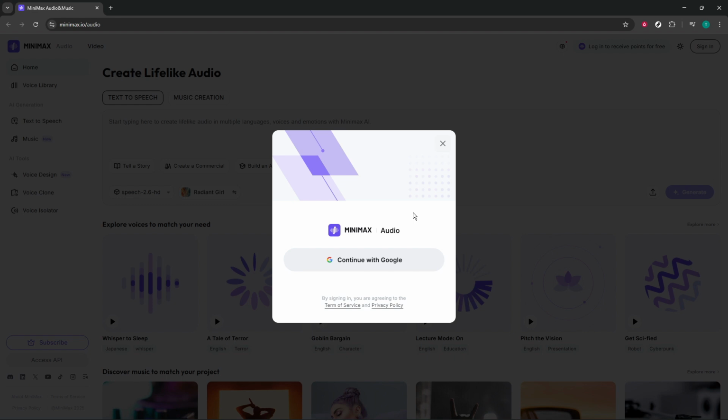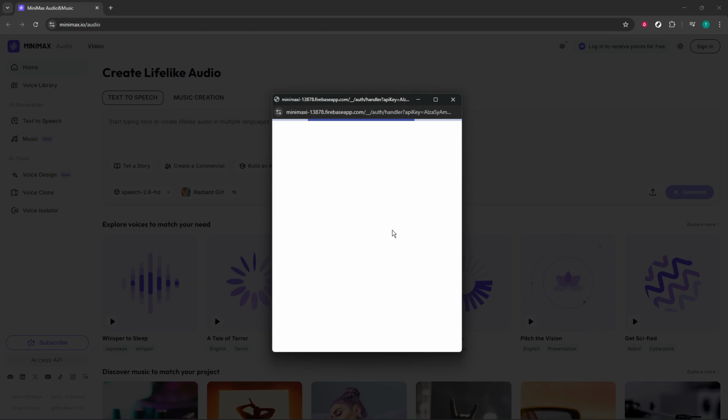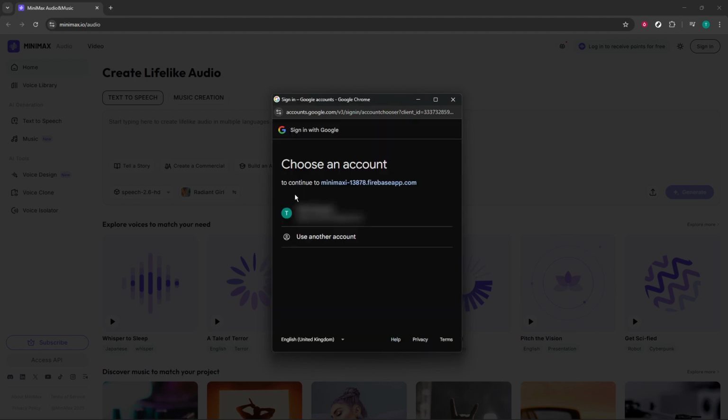Next, choose Continue with Google. This uses Google's secure OAuth process, which means MiniMax never sees your Google password. It just verifies your identity and shares basic profile information with your consent. If you already use Google for other services, this is the fastest way to get set up.